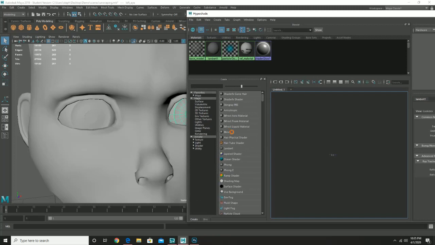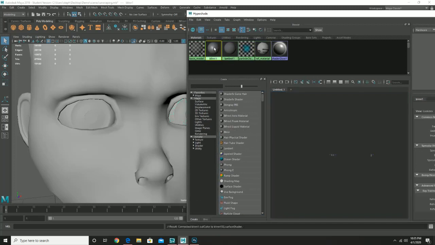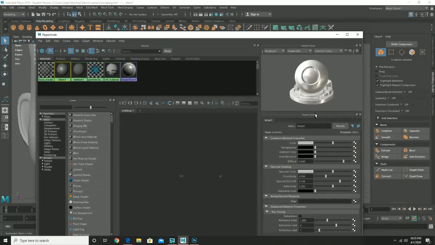I'm going to put this as a blend. And again, I'd be doing this on both eyes because they're both unwrapped the same way. And let's see how this looks.